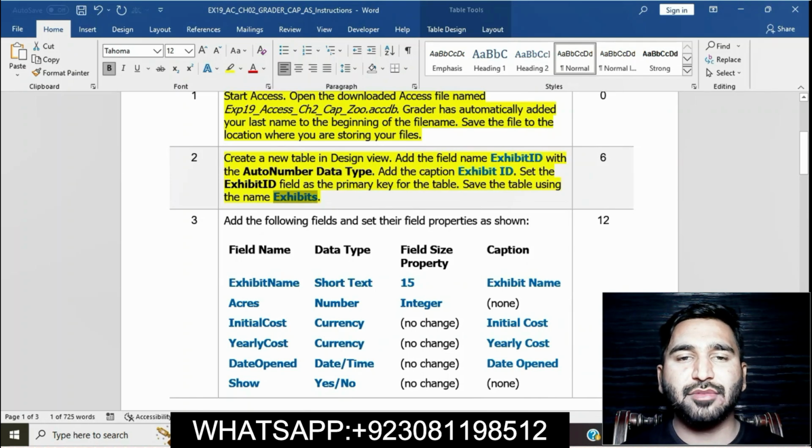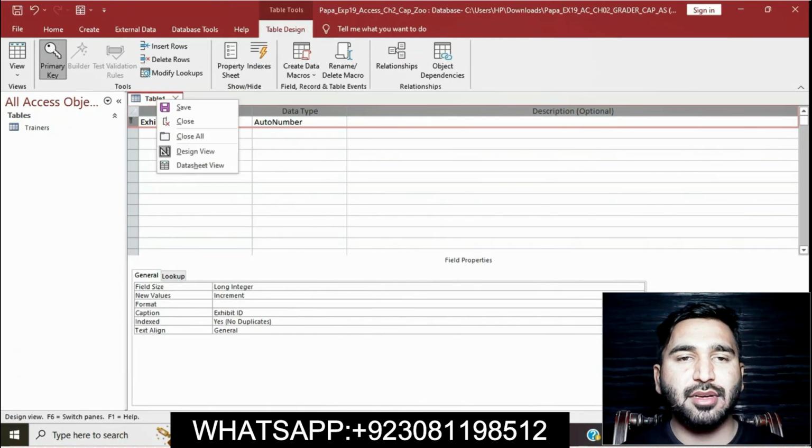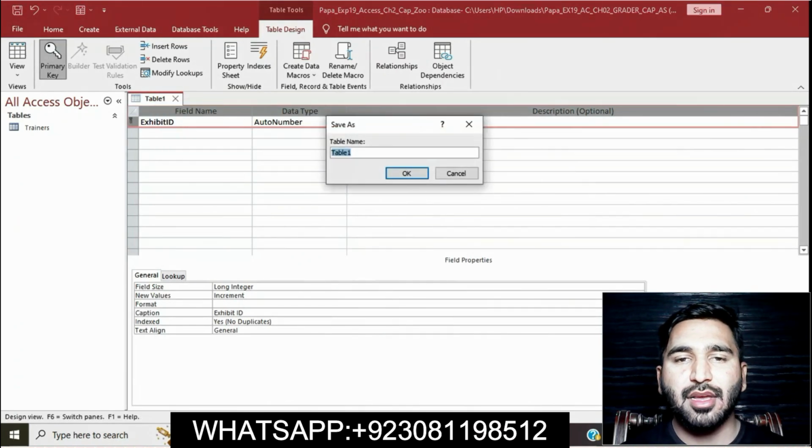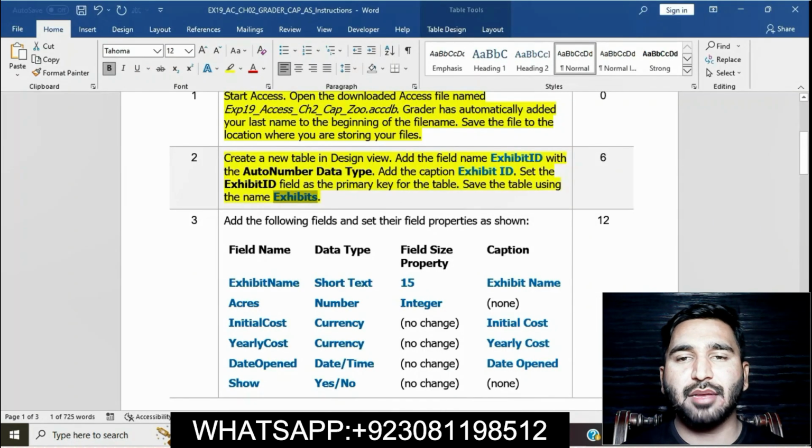Okay, moving on to the Access file, and then we will save this table. Right click on this table. First we will Save As, and then we will change the name to Exhibits. We will type here Exhibits table name, then click on OK. This table will be saved as Exhibits name. This is good. Now I have done this question. Please follow my video and you will finish your assignment by watching this video.